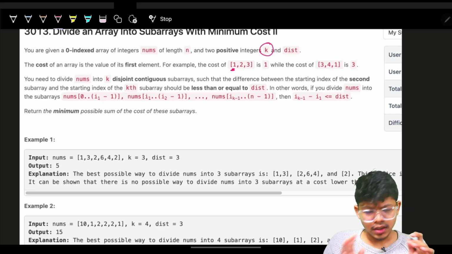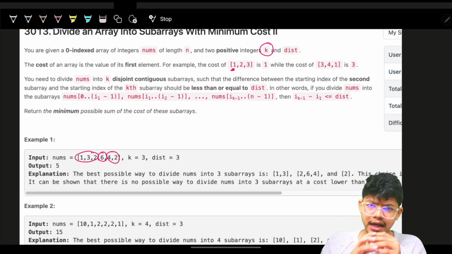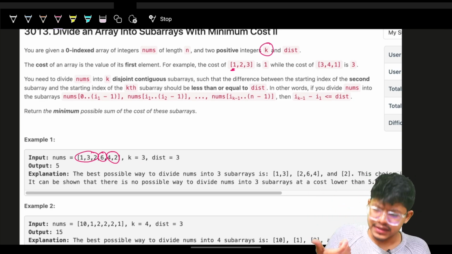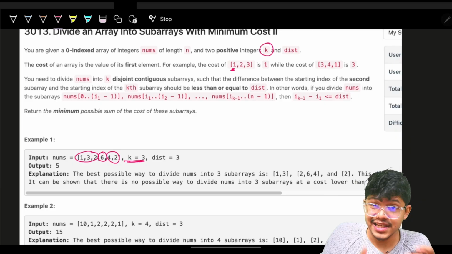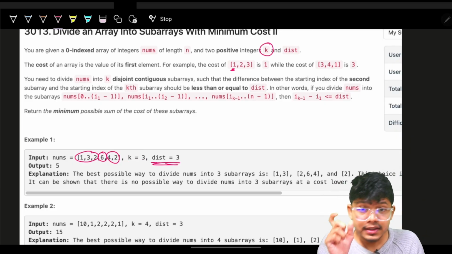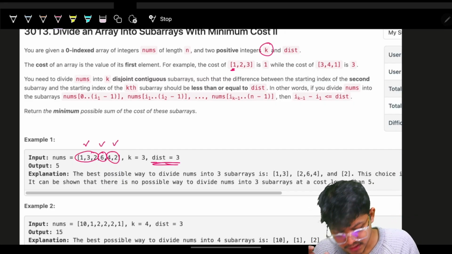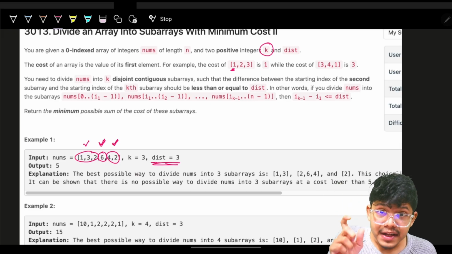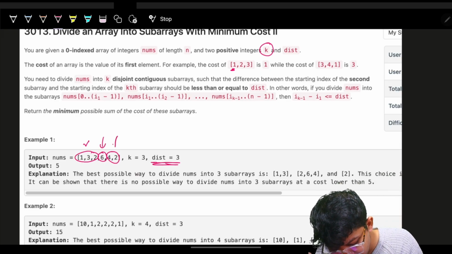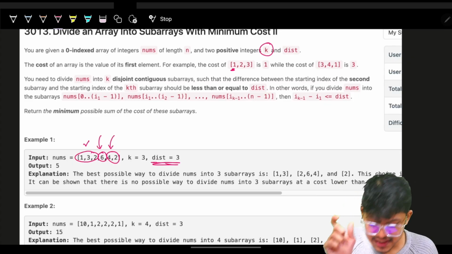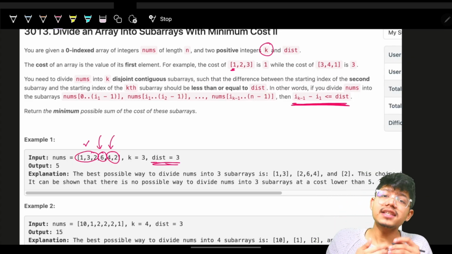Now everything is good. We'll simply divide our entire array into disjoint continuous subarrays, where the number of such subarrays will be 3, which is k. But the condition is on the distance. This is the first, second, third. The difference in the indexes of the first and the last one, and when I say indexes, I only mean the starting index of the last group and the starting index of the first group, this index difference should be less than or equal to dist. This is what the problem is saying.